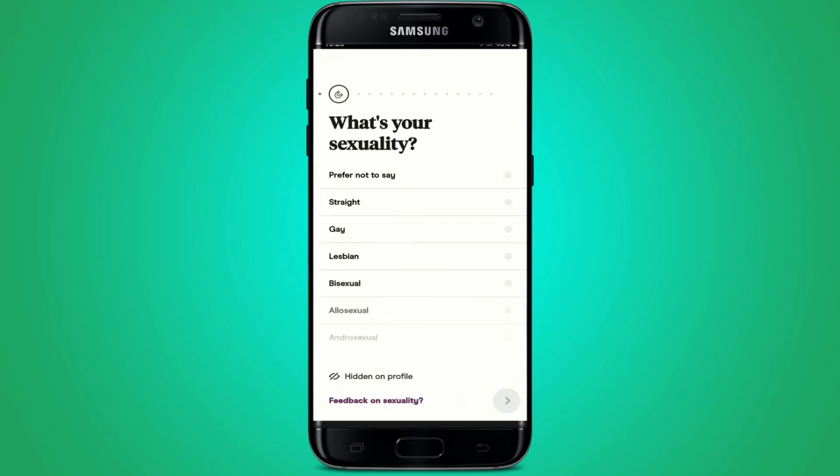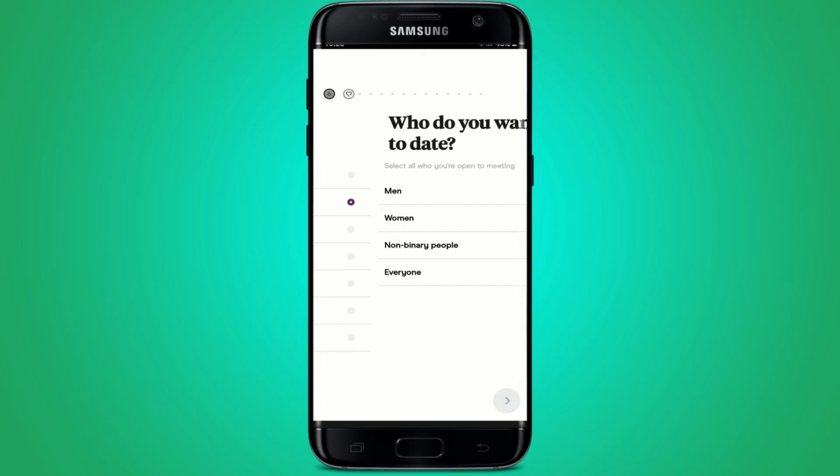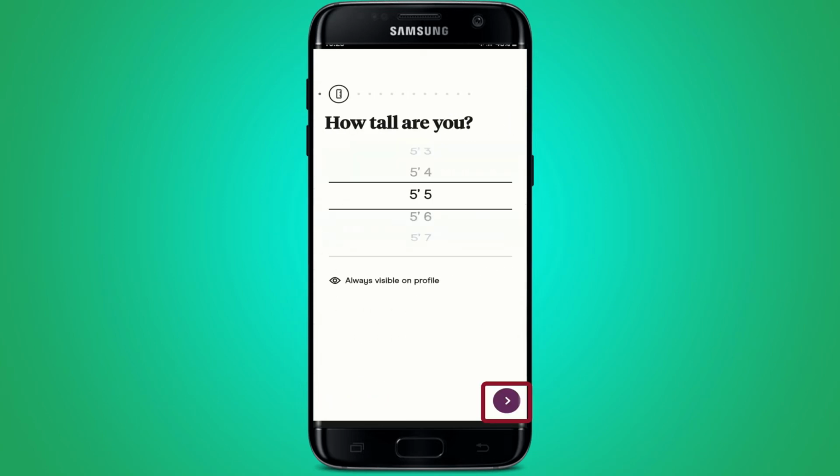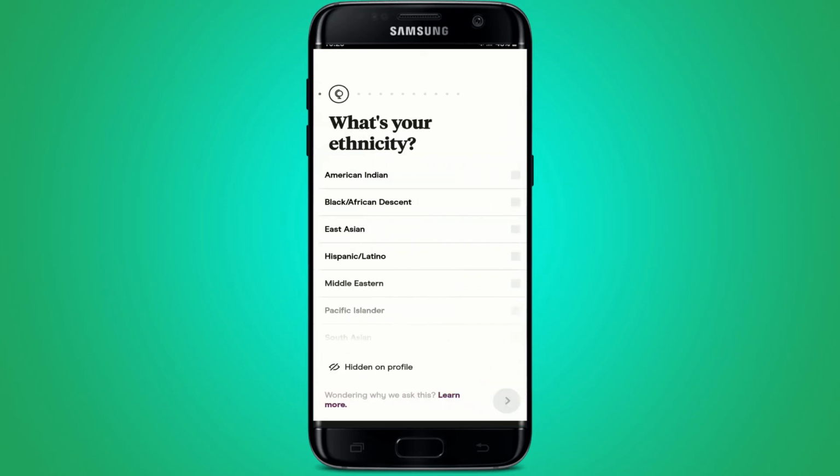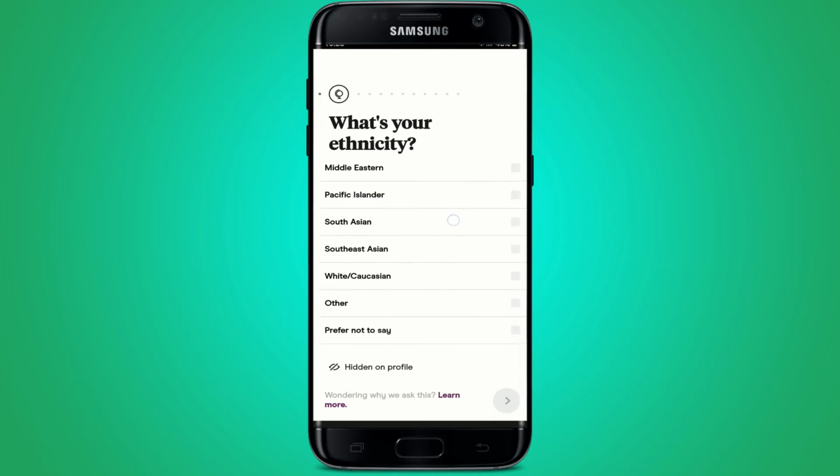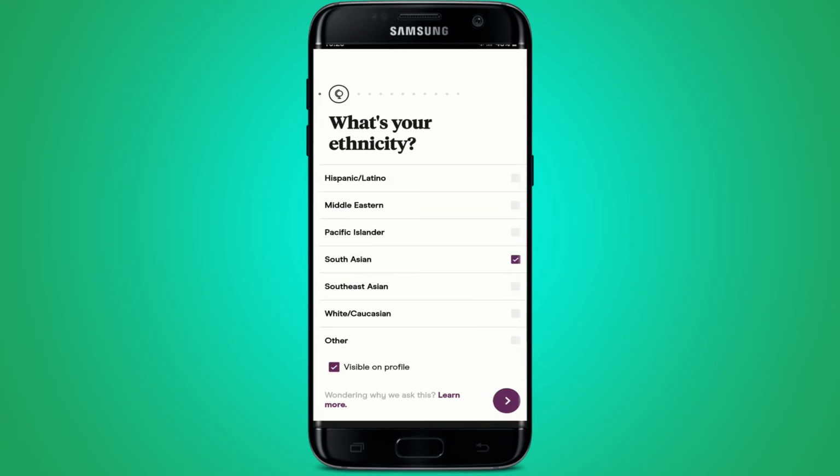Select your sexual preferences on the next page and tap the next button at the bottom right. Select your height, tap on the arrow at the bottom right. Answer other questions as well by selecting from the options and tap the next button one more time at the bottom right.